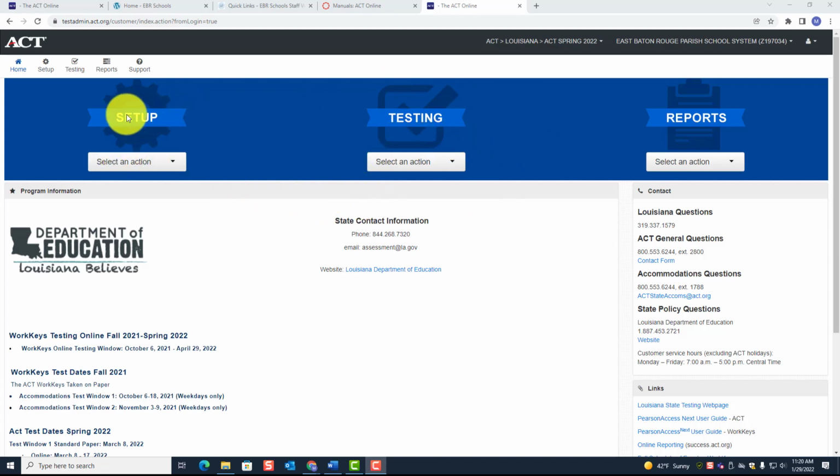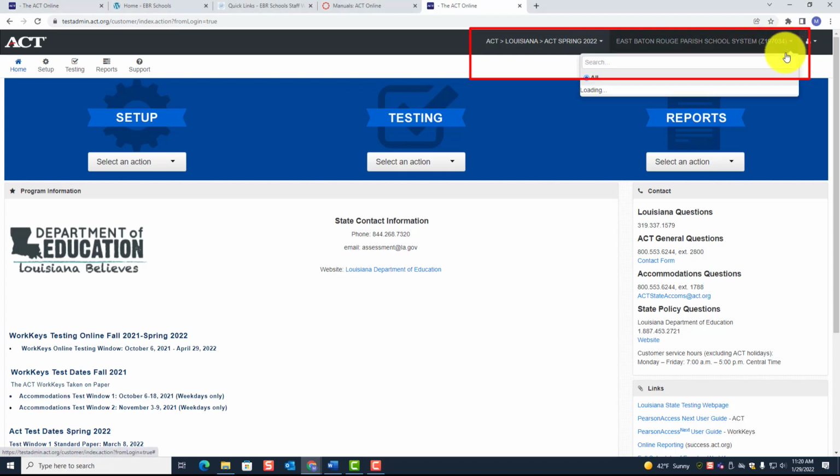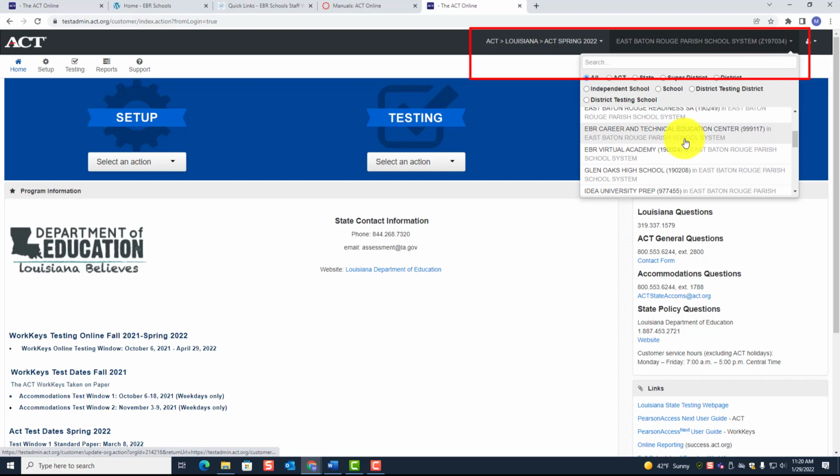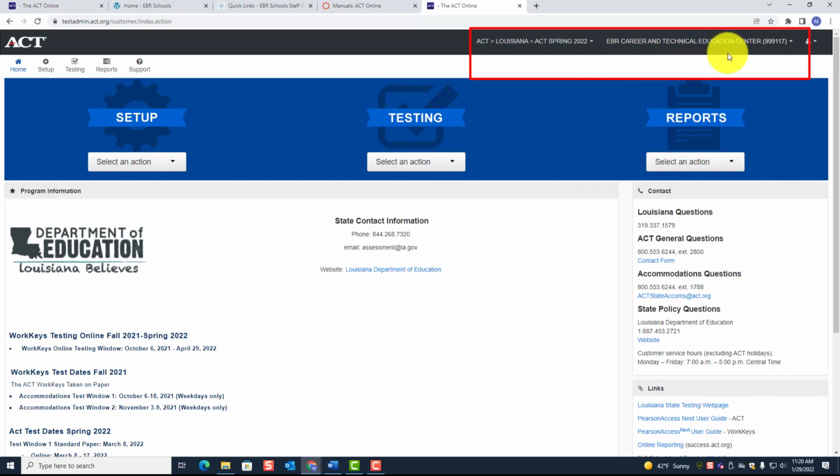Before you do that, notice that in PA Next the screen is blue and the top bar is black. When you first log into PA Next, make sure that right here it says ACT Spring 2022. Also, make sure your school name appears. So if your school name is, let's say, EBR Career and Technical Education Center, make sure your school name appears there. This is what it looks like when you first log into PA Next. So this is Pearson Access Next.